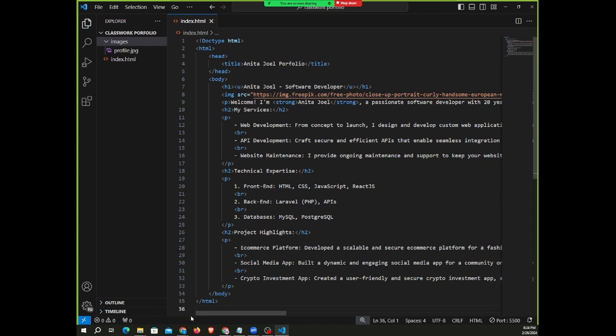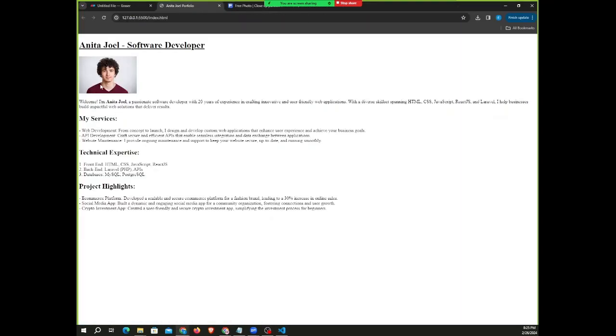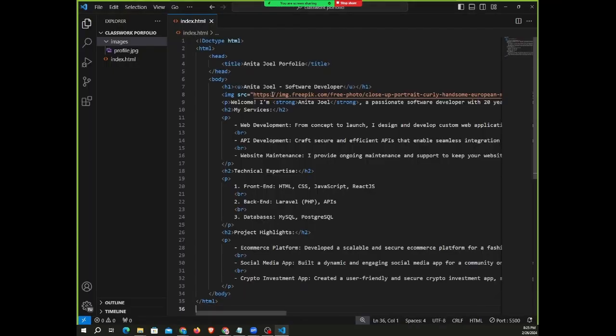So I'll save this and come back to my web page. As you can see, the image is showing there. So you can also add images from a standard website by just copying the image address and pasting it inside the SRC attribute value, and you're going to get the image showing up. Okay, so that's that for image.